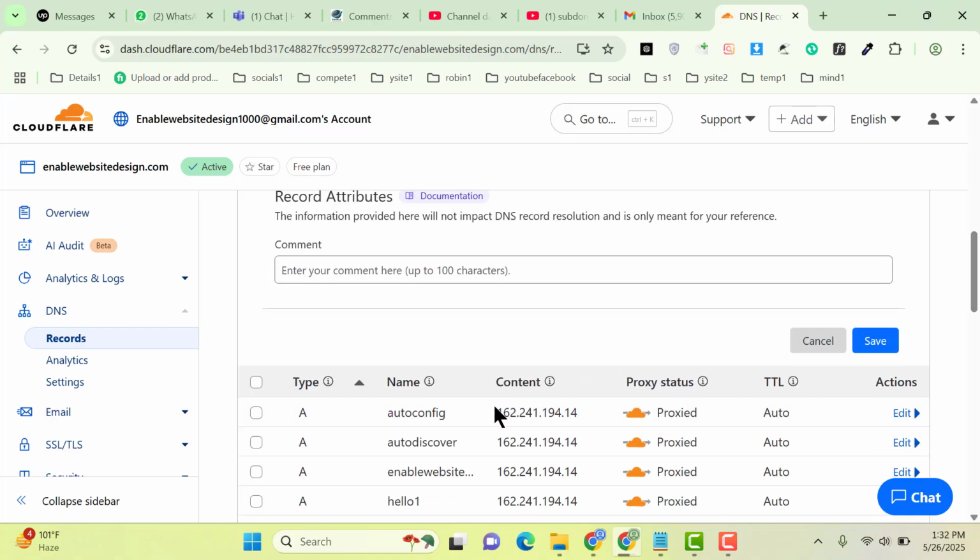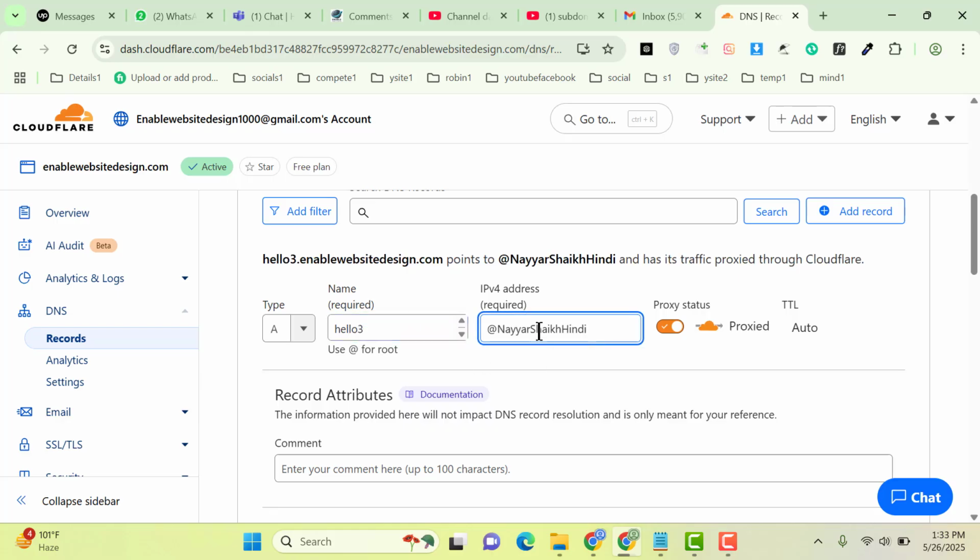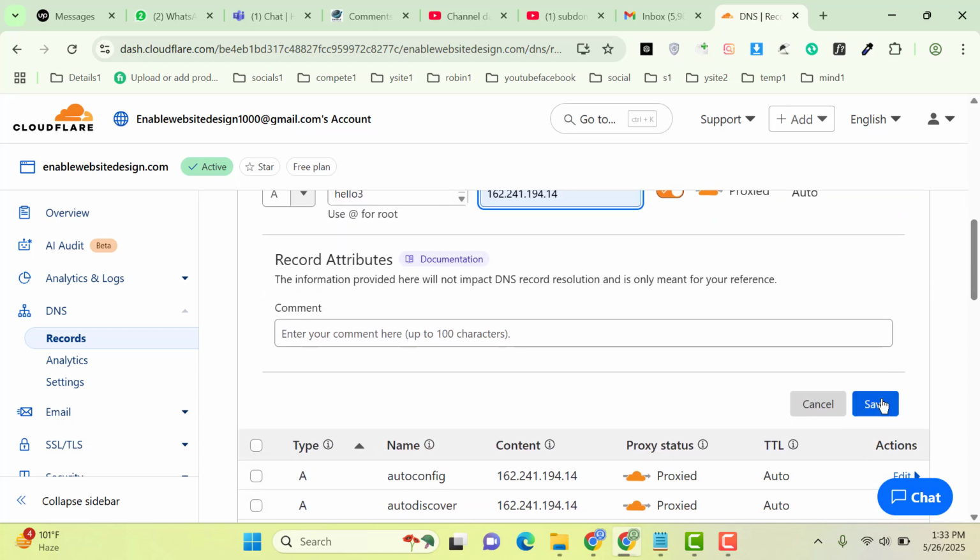So before that I need to copy this IP address. Then here we need to add hello3. Then add here IP address, this one. Then click on save button.